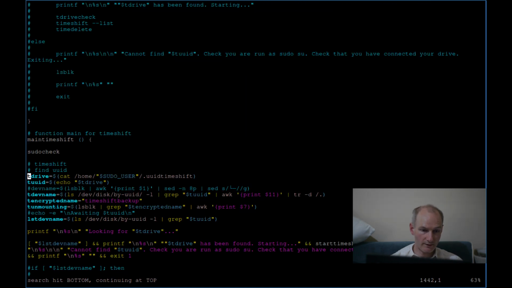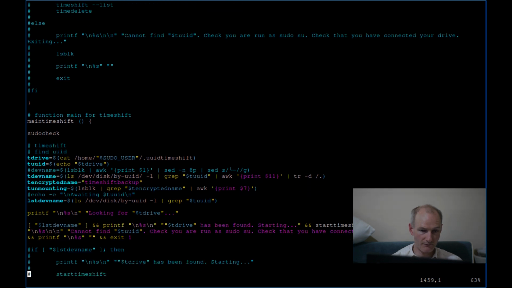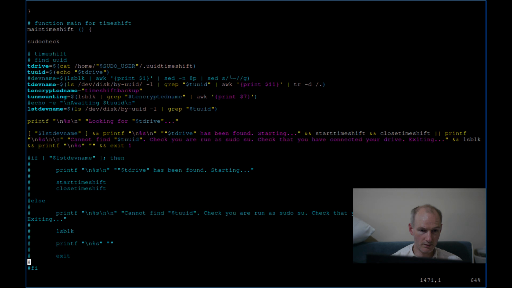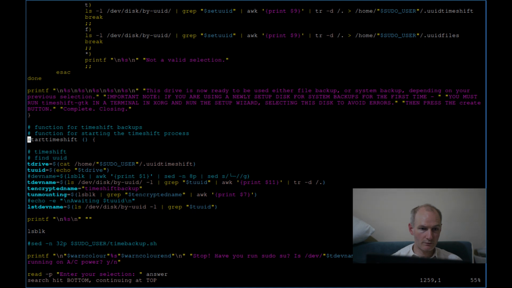And ignore all this, just lots of stuff going on here. So we start Timeshift, I think that's a function. Is that what we want? I think it is. Yeah, start Timeshift. Okay. So effectively the next time I run tty.sh, I'll run TI for my Timeshift backup, because I don't need to run the graphical user interface.